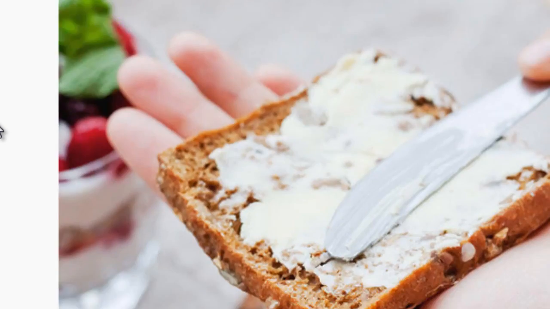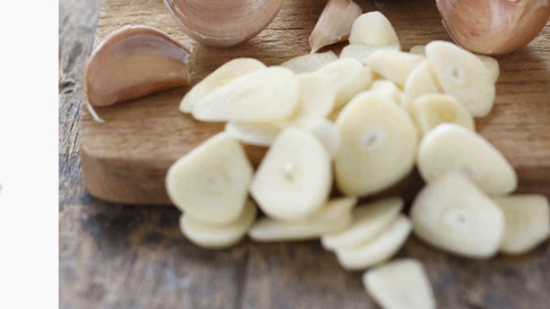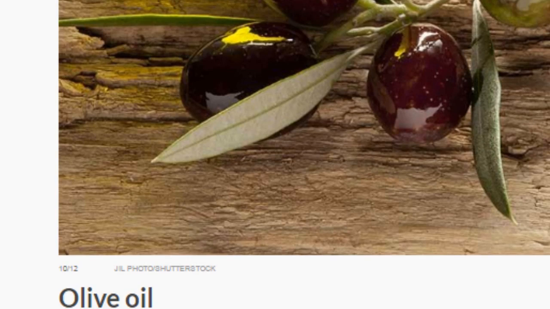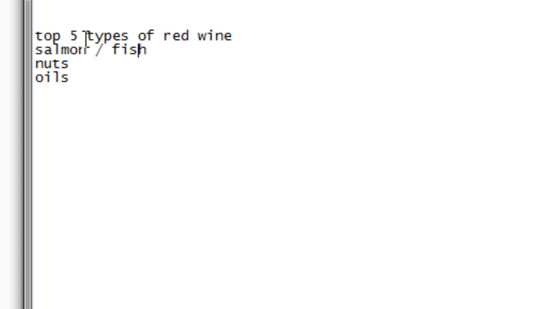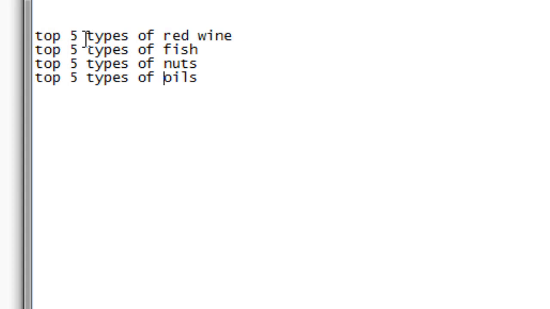So we can see teas, beans, chocolate, margarine, and garlic and olive oil. So there are actually other olive oils or types of oils that can lower cholesterol. So we can do oils, and let's just start with that. Obviously oats are oats. Red wine, there might be different types of red wine. So maybe we could do top 5 types of red wine, top types of fish, top 5 types of nuts, and top 5 types of oil that lower your cholesterol.